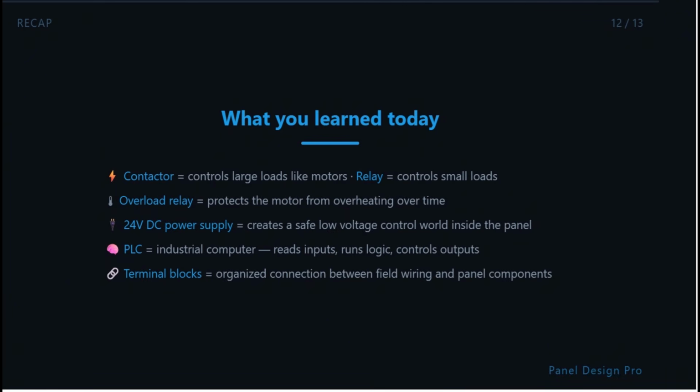A contactor controls large loads like motors. A relay controls small loads like control circuits. An overload relay protects the motor from overheating, separate from the circuit breaker which protects the wiring. The 24-volt DC power supply creates a safe low-voltage control world inside the panel. The PLC is a programmable industrial computer that replaces banks of relays with flexible, reprogrammable logic. And terminal blocks are the organized connection points between field wiring and internal panel wiring.